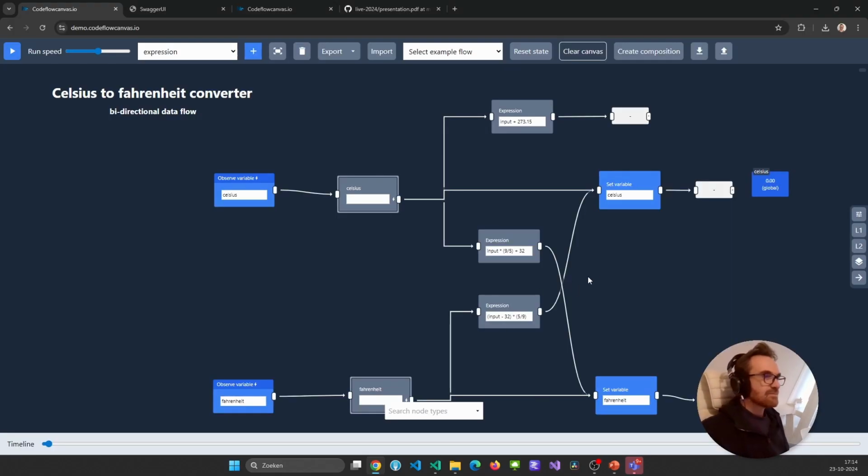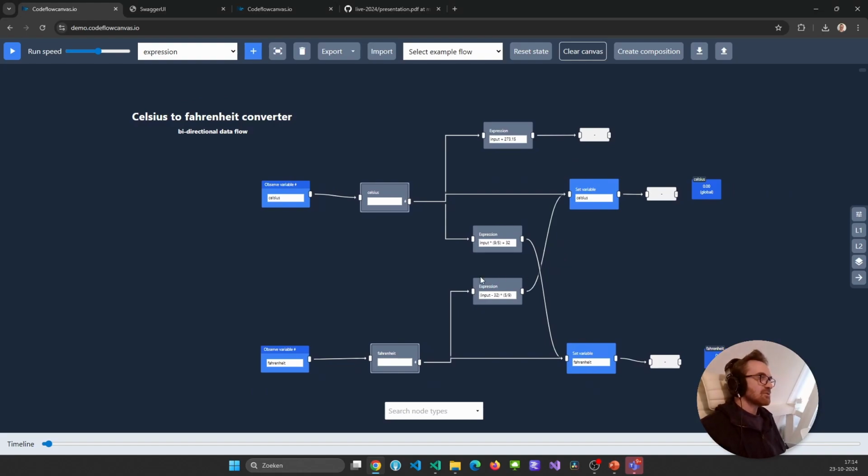Now I will give a demo. This is a Celsius to Fahrenheit converter, implemented as a bidirectional data flow. That means when you type in the Celsius degrees, the Fahrenheit gets calculated, and when you type in the Fahrenheit, the Celsius gets calculated. And you can use this timeline slider on the bottom to inspect all the steps that the program made. And you can also travel backwards in time.